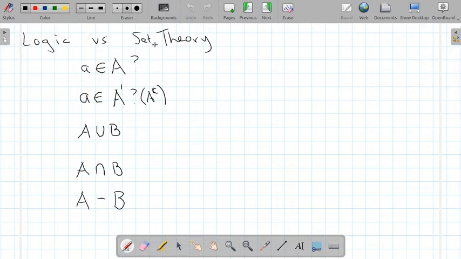So in set theory, we looked at things like, is an element part of a set? Is A an element of the set A, or is A an element of the complement of A, not A, or sometimes we'll use C here. What is A union B? What is A intersect B? What is the difference A minus B?